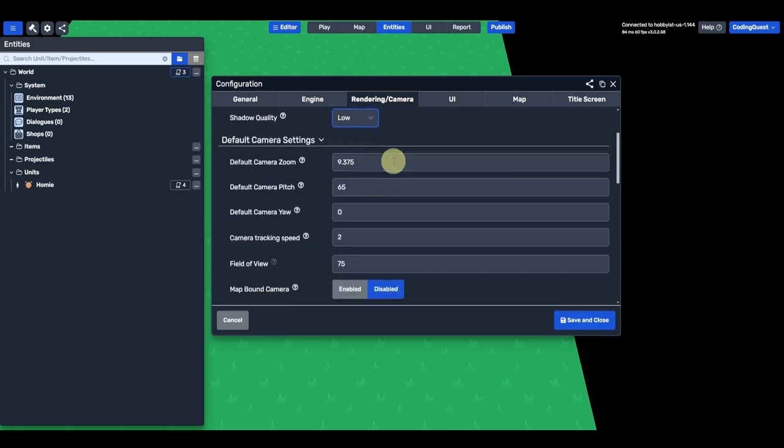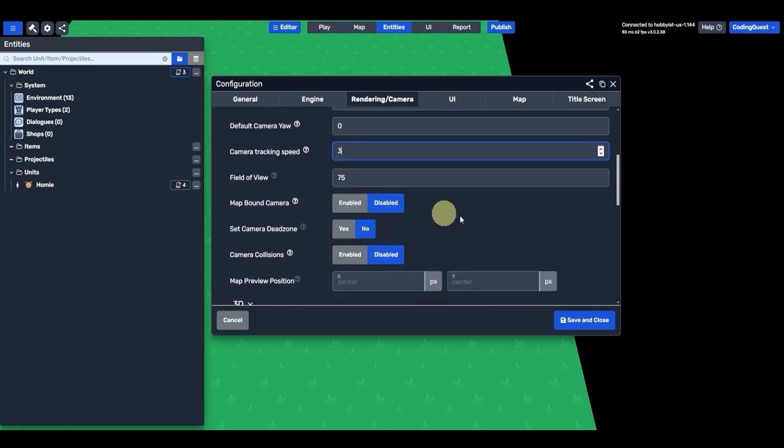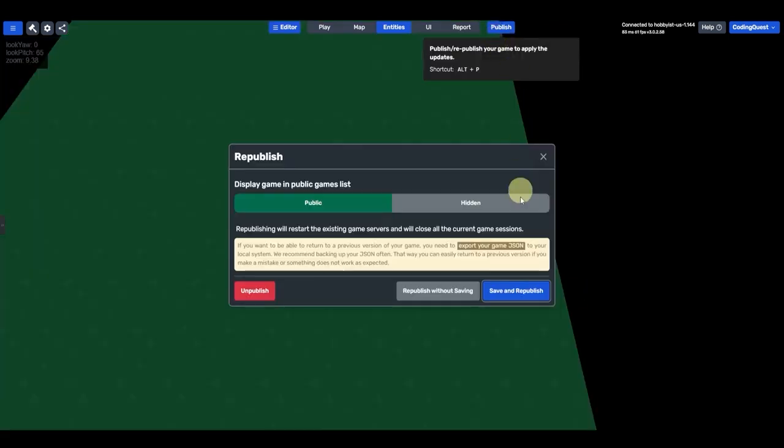Okay, now the fun part is the camera settings. Now for the default zoom, we're going to do 5. The pitch is kind of like the angle. So you're more than welcome to look at the description here, but we're going to be doing 90. And then here we're going to do 0, so that's already good. Here we're going to do 3, just to make it a little faster. And that's good. So let's save and close and then publish.